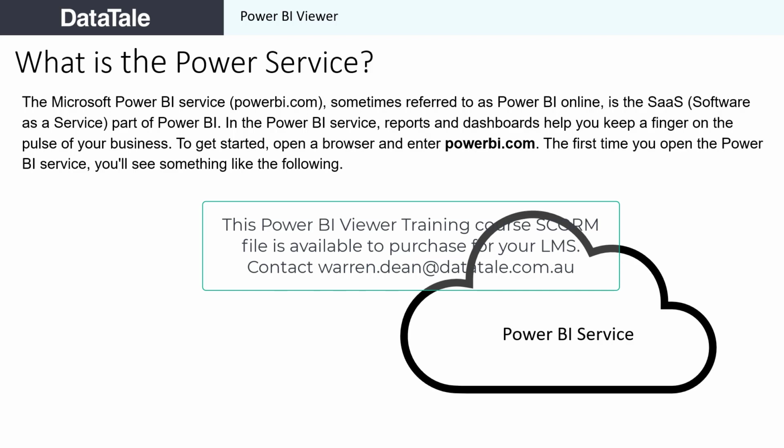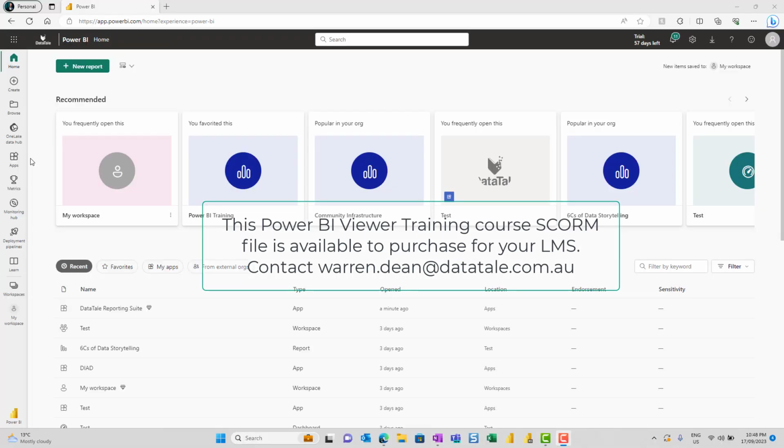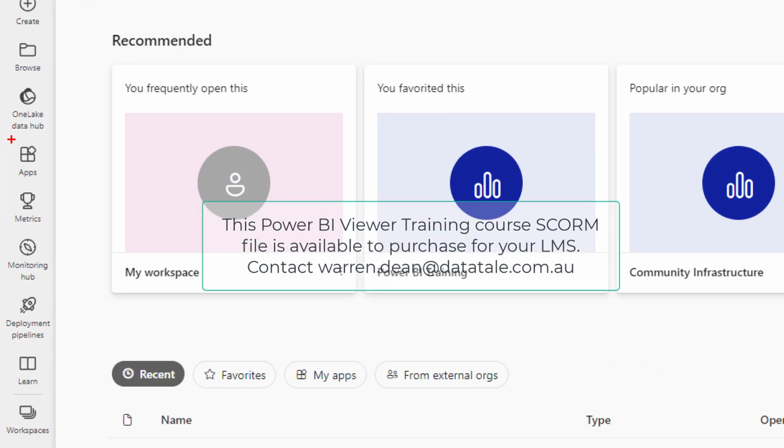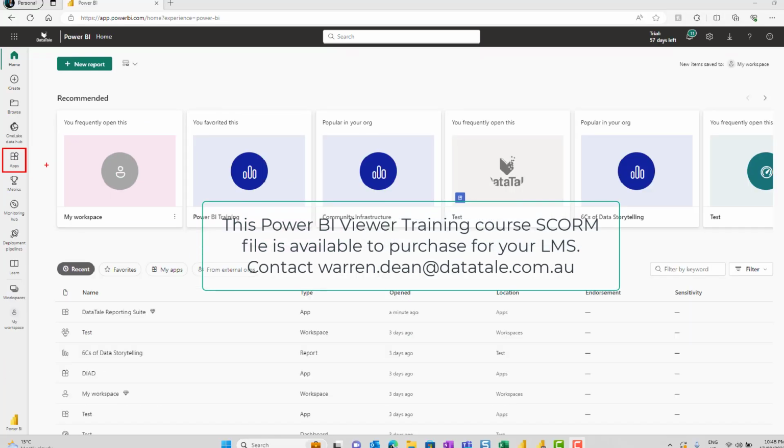To get started, open a browser and enter powerbi.com. The first time you open Power BI service, you'll see something like the following. In the browser, this is the Power BI service. It contains Power BI reports and dashboards, but as a Power BI consumer, you should first head to the Apps section in the navigation pane.